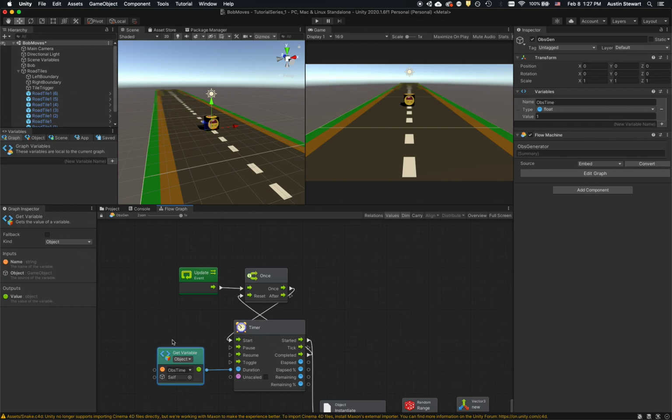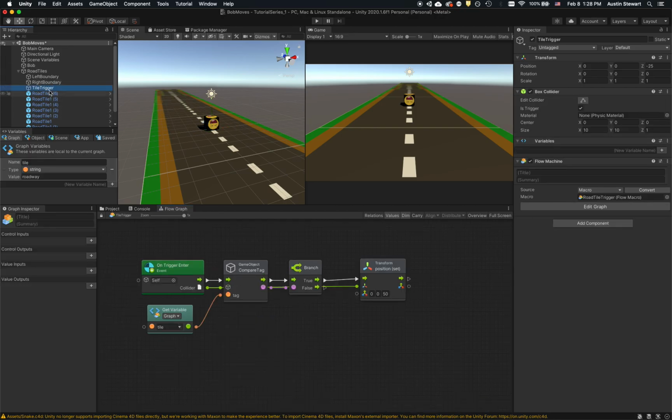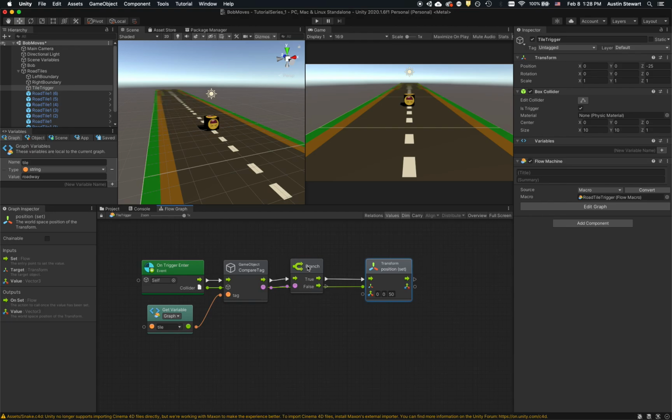The other thing we're going to need to do is modify our tile trigger in order to collect and destroy our clones once we've passed them. So I'm going to select the tile trigger. I'm going to come down here, and this is where this branch is going to become useful. What I need to do is basically redo this set of steps. There are several different ways we could do that, but we're going with the simplest to understand visually.